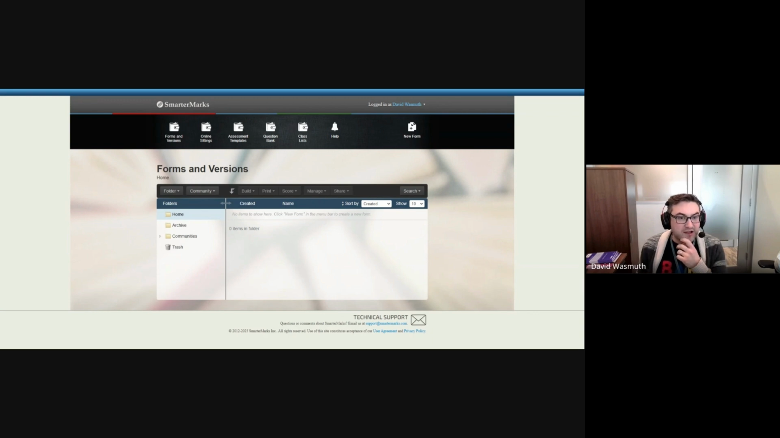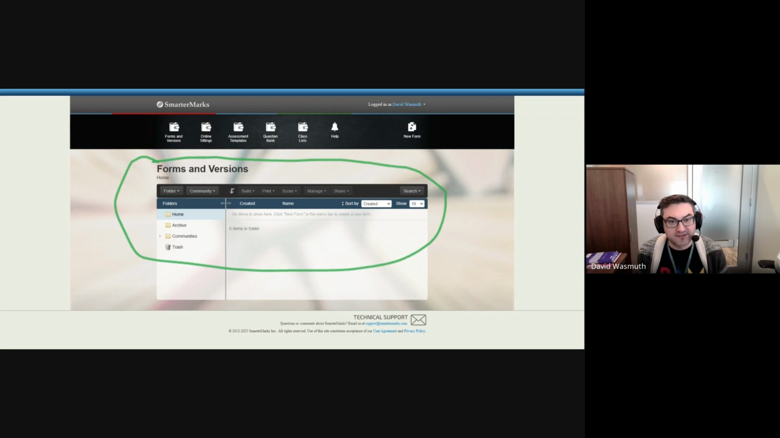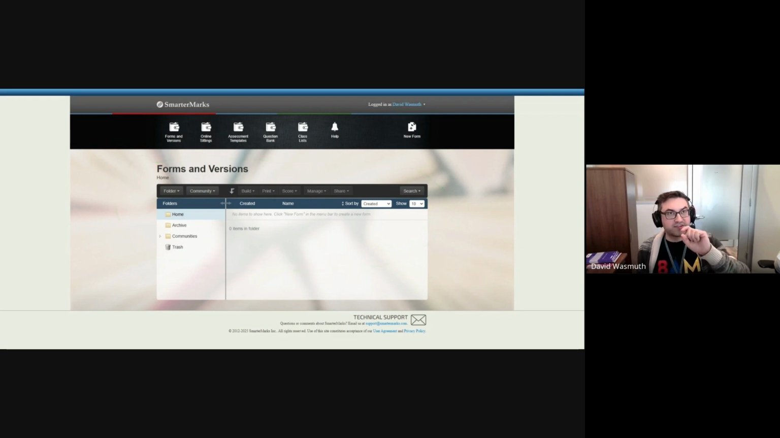To start with, you'll see that on the top bar here, you have several different options for which sections to go into. And then underneath, you'll see where each of those sections land as far as the folders that each assessment part or assessment template are contained within. So the first thing you need to do whenever you're on SmarterMarks is make sure that you're in the proper section on the top of the screen there.